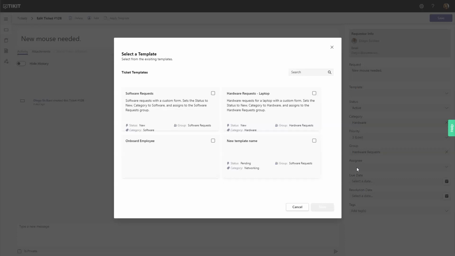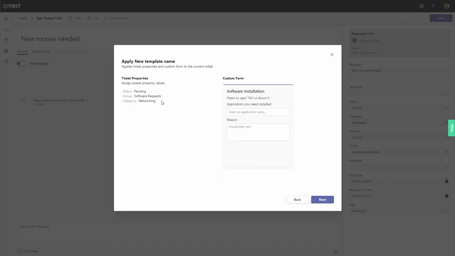We see the name here, and then we see which values we chose for those ticket properties that will be set. So if we apply this template, we'll be setting the status to pending, the group to software request, and category to networking. This will also include that custom form. So we hit next, and then we see that we have the properties and the custom form.